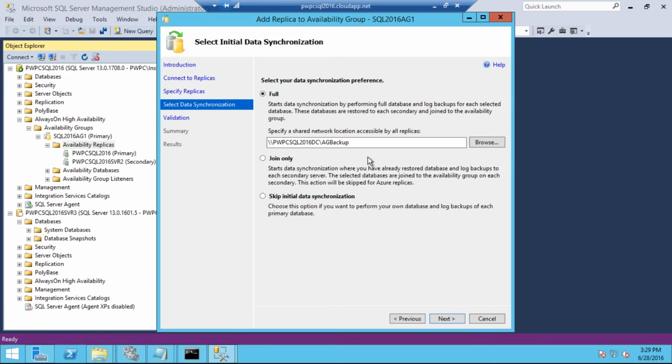So we click Next. I'll briefly go over the 3 modes here. So full, this is the auto magiciest.